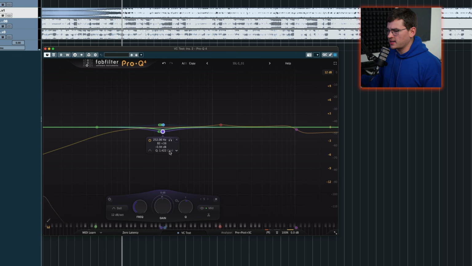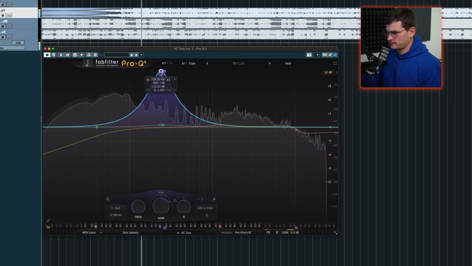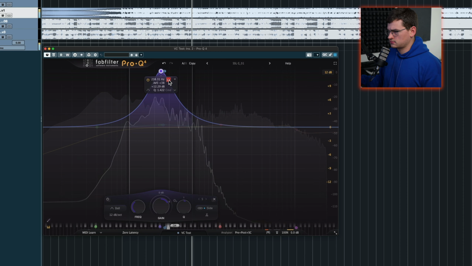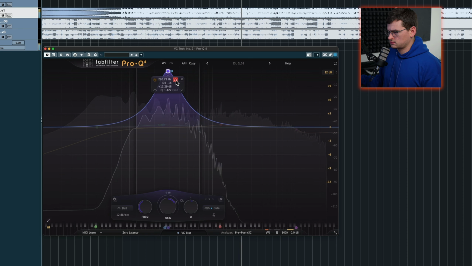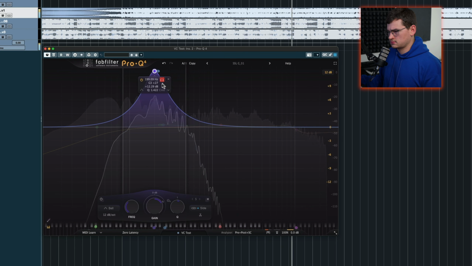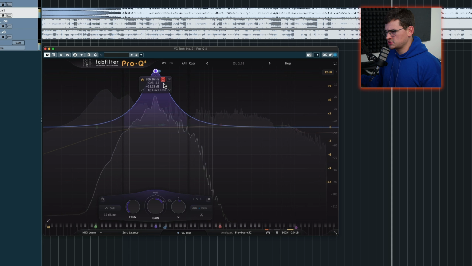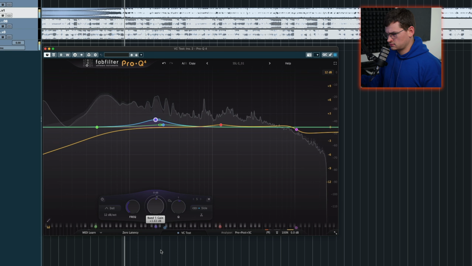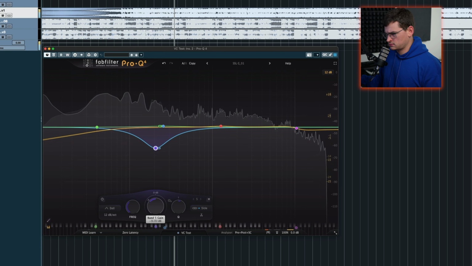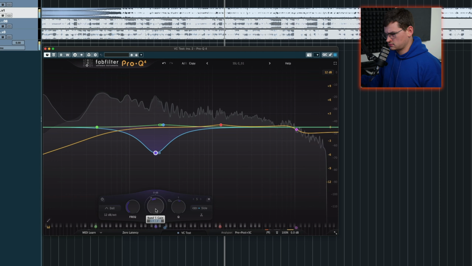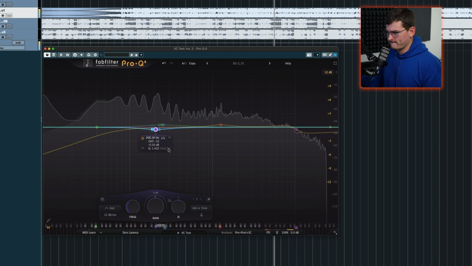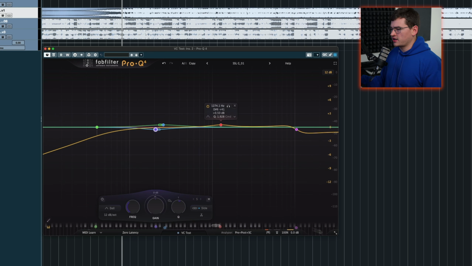And I'm going to take this band and turn it into a side cut. So here's the sides. Yeah, I'm going to cut the sides a little bit around here, 200. I have now saved this as my starting point for my SSL virtual console.